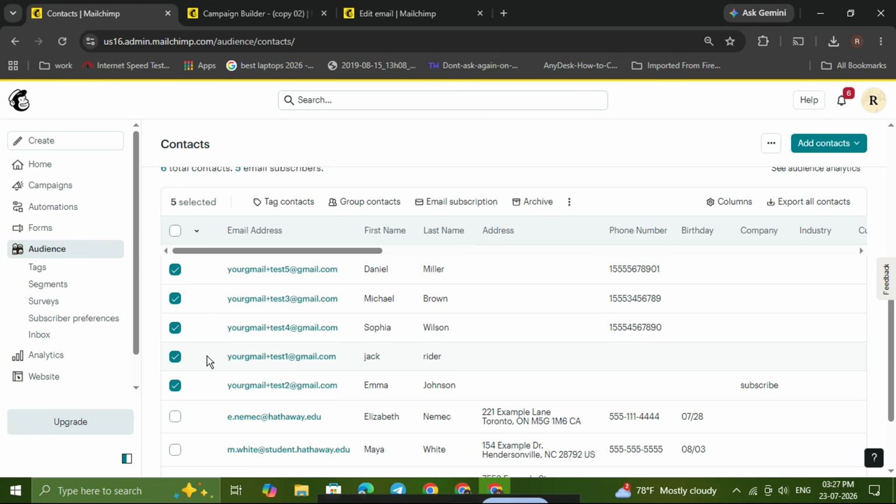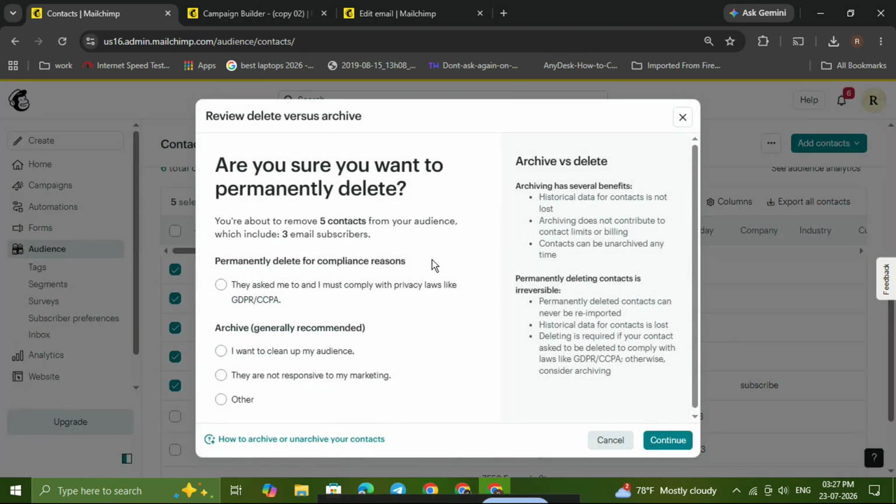After you've selected the contacts, look for the three dots menu, which gives you more actions. Click on the three dots to open the options menu. In that menu, choose delete. This tells Mailchimp that you want to remove the selected contacts from the audience. Mailchimp will then show you a deletion confirmation screen. This is where you need to pause and double check everything.